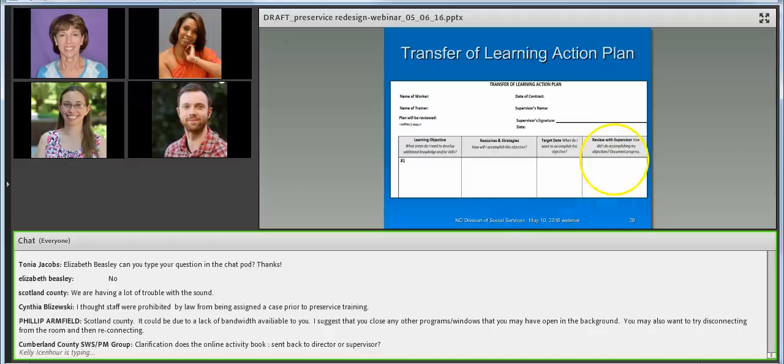Okay, I have a few questions for you really quickly. Someone needed clarification: the online activity book, is that sent back to the director or the direct supervisor? They're sent back to the supervisor. We send them back via NCSW Learn, and so we usually address them to the supervisor.